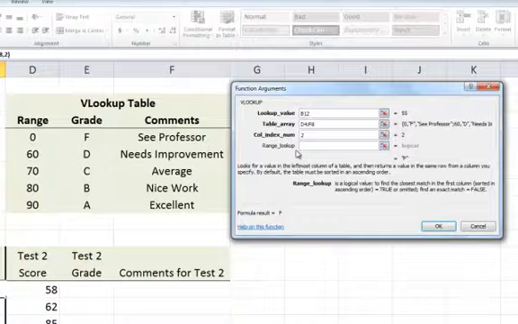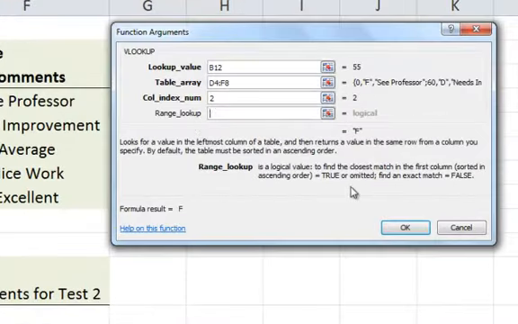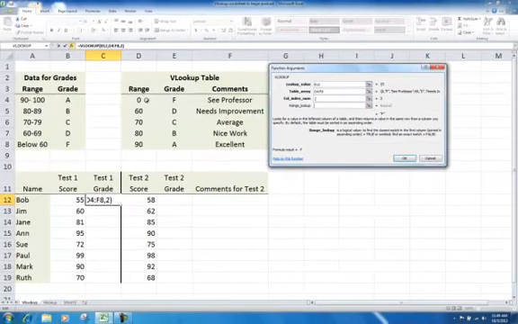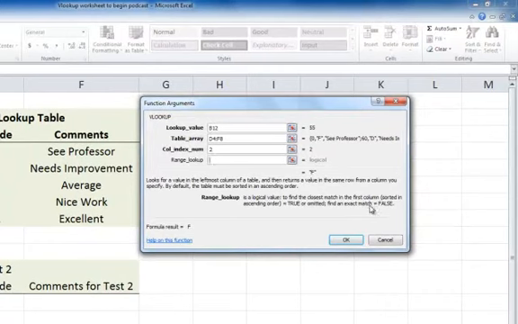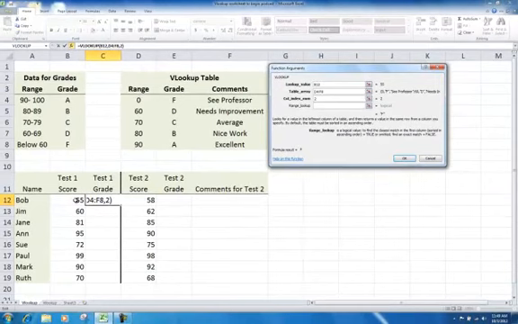Now, my last option is range lookup. If we omit it, or if we put the word true, it's going to find the closest match in the first column, with that column sorted in ascending order. And that's exactly what we want to do in this example. If you put the word false, you're going to be looking for an exact match. We don't want to do that because you can see that Bob's test score is a 55, and there is no exact match in this range D4 through D8. Okay, so we're just going to omit it, or you could put the word true, and we're going to go ahead and click OK.